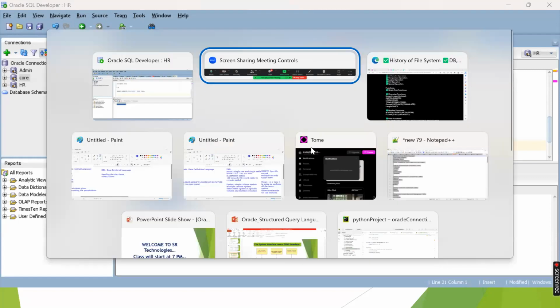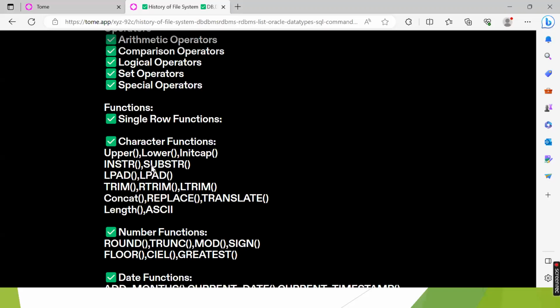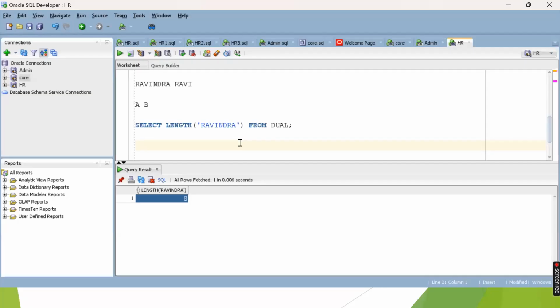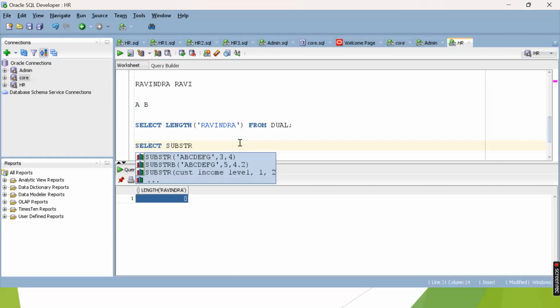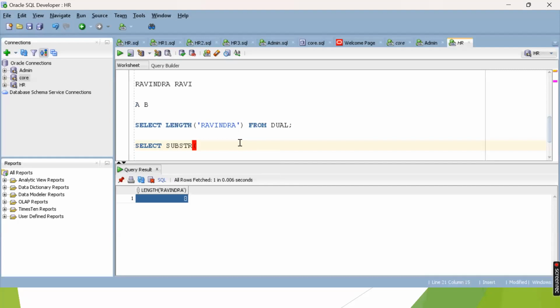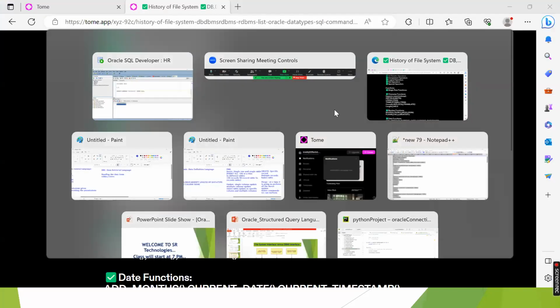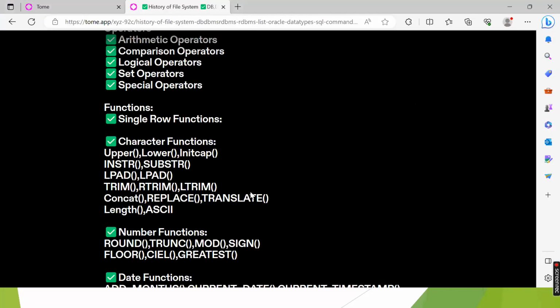Along with that, if you understand, these are the functions which are coming, but you can write the functions like this. You can write one function inside another function also. I'm going to explain those things in detail in further classes. Are you clear till now? Those are the character functions.